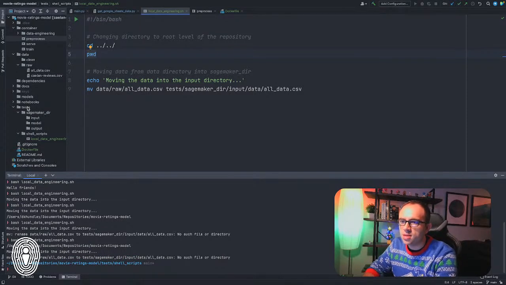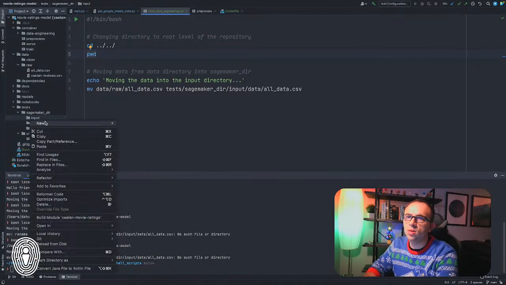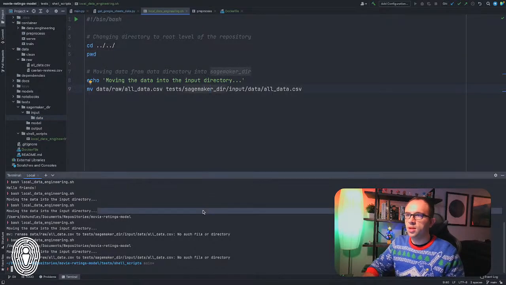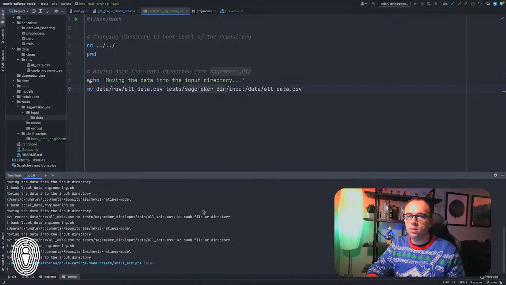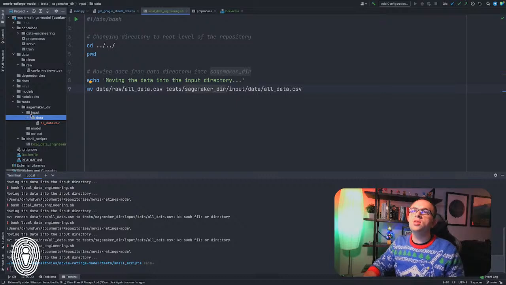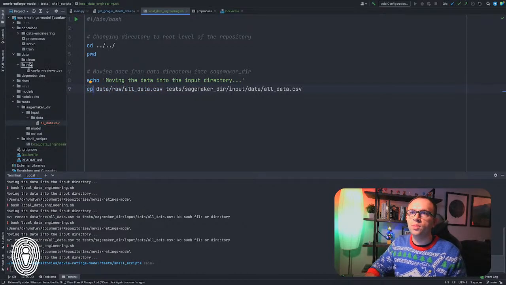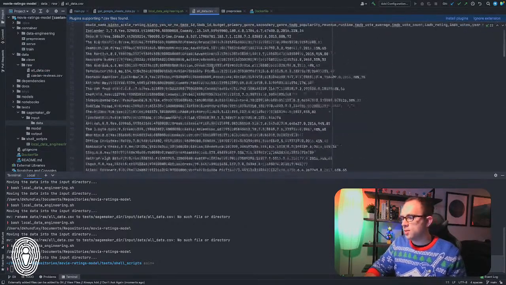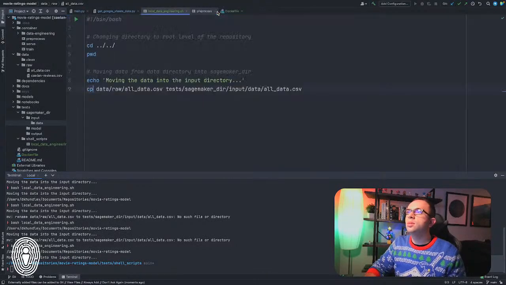All right, so tests SageMaker dir input. Oh, there's no data directory. That would be why. Data. Okay, maybe that's why. Okay, let's look. Is it in here now? Oh no, I didn't mean to do a move. Shoot, I meant to do a copy. Gosh darn it. All right, my bad. No big deal. We'll just move this back, right there. Boom. All right, so there's our CSV data of what we have so far. Okie doke. So we copied all of that over into there.